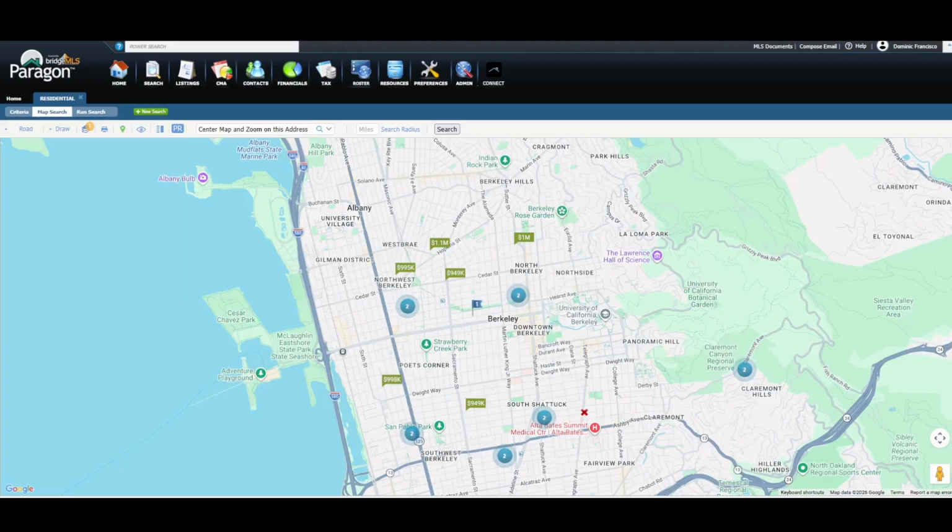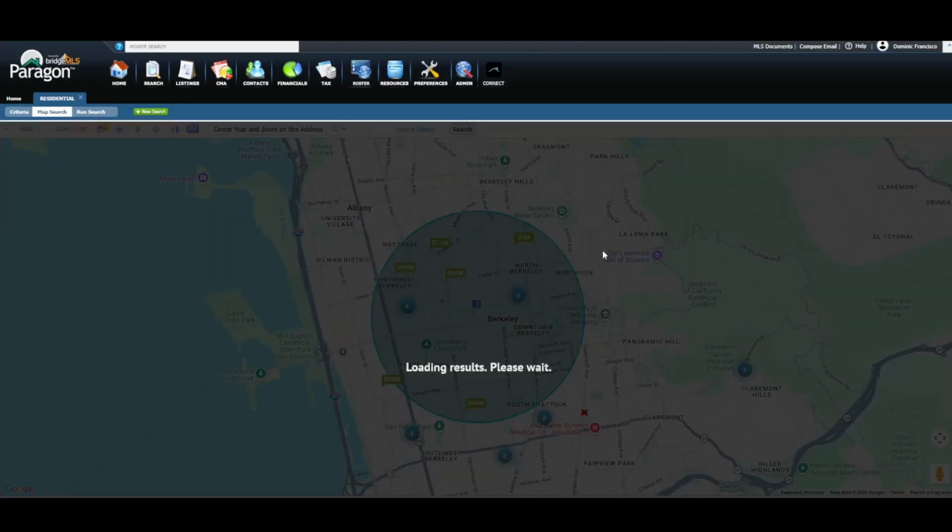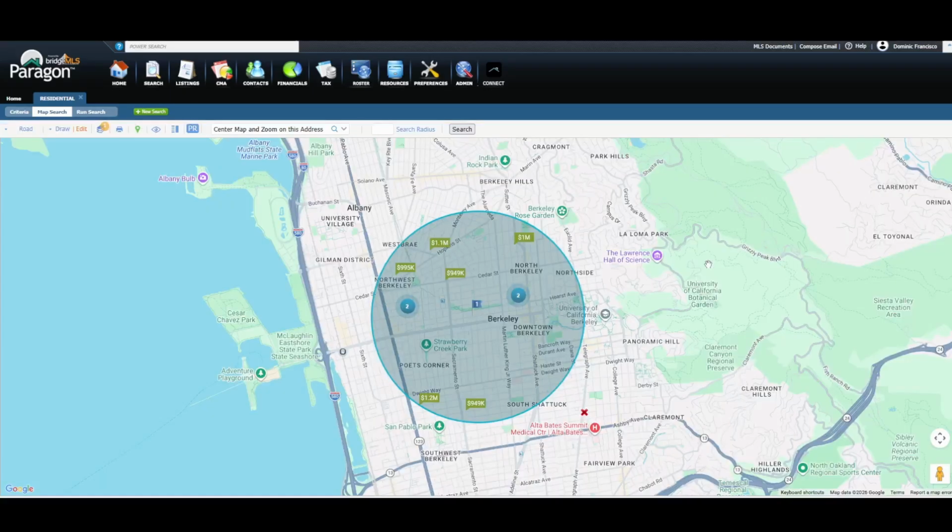And now without moving my map, if I want a 1 mile radius around that address where that flag is, I will simply put 1 next to this search by radius field, and I will click search radius. And that will now generate a radius of 1 mile around my address.